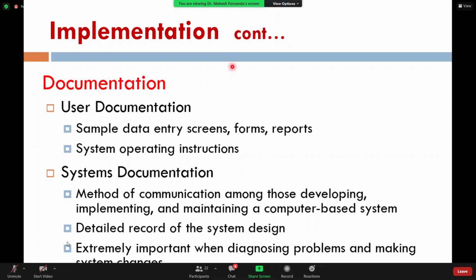In the maintenance, it's very important. If you are improving the system, or if you are facing a difficulty in rectifying an error in the system, then this sort of system documentation is very important, because system documentation might have different sections where it explains data design, process design, and how the user interface design happens.